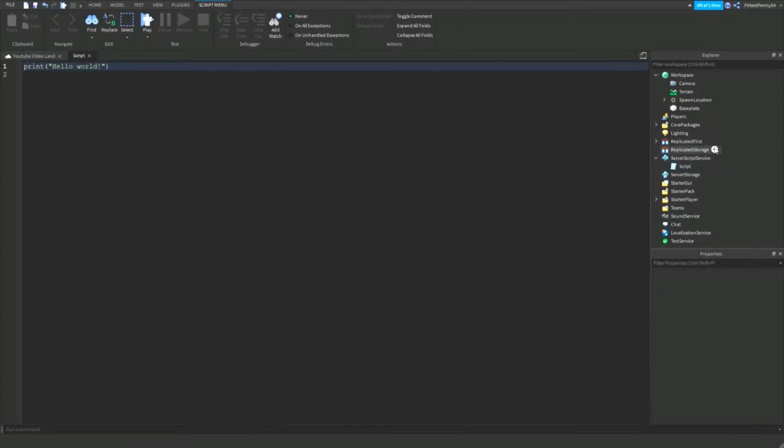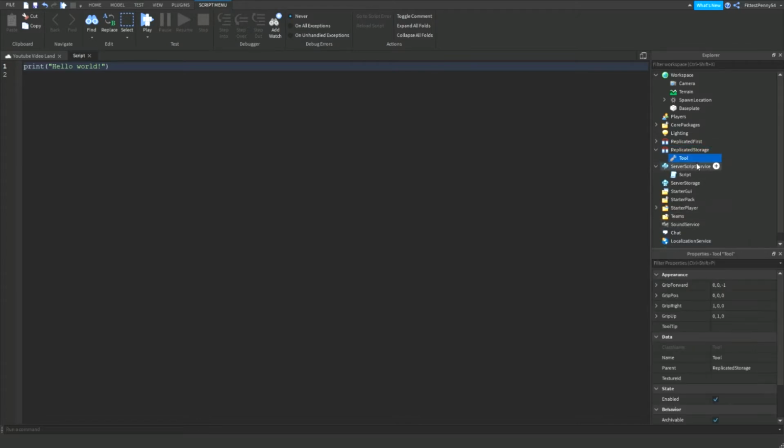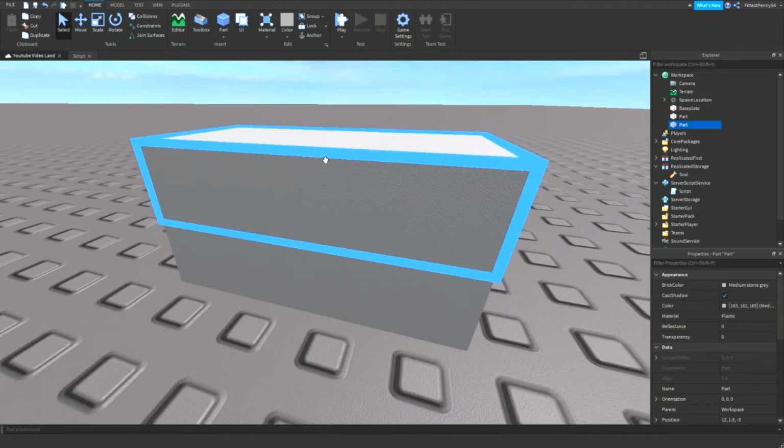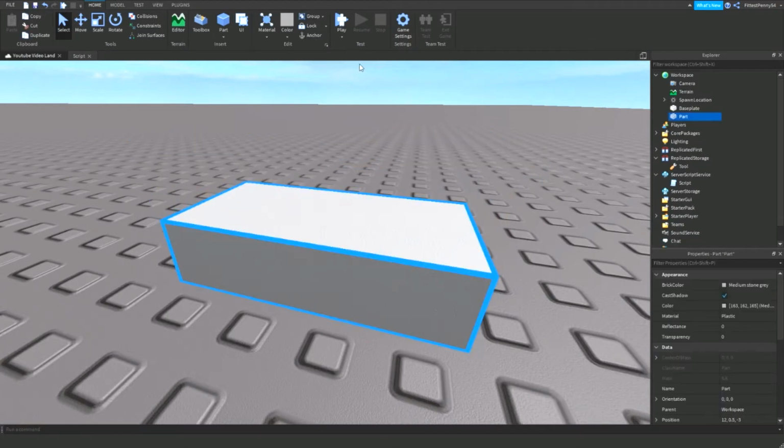And the next thing that you need to do is you need to insert a tool inside of ReplicatedStorage, like this. Name it whatever you like. So now we're going to actually make the tool. Oh, I don't know why I inserted two there.